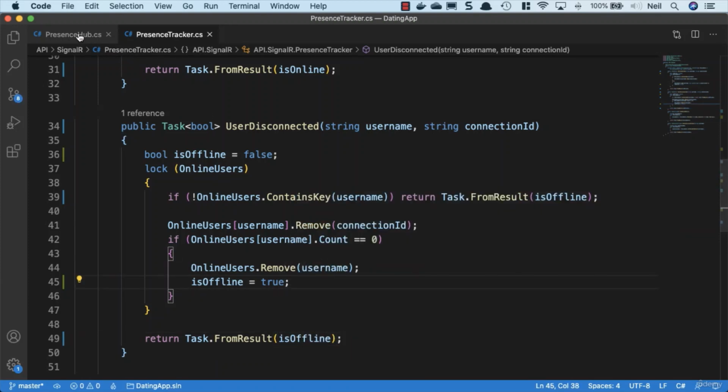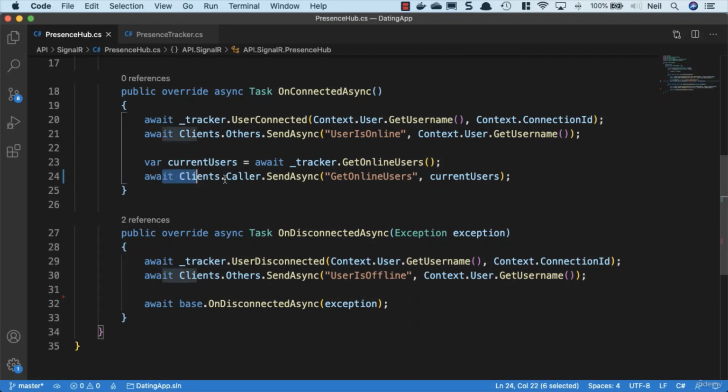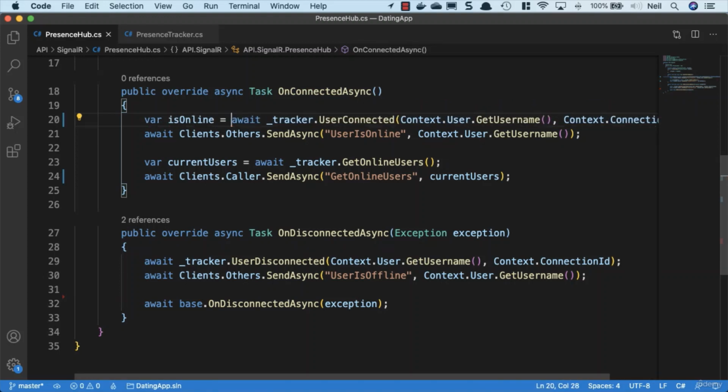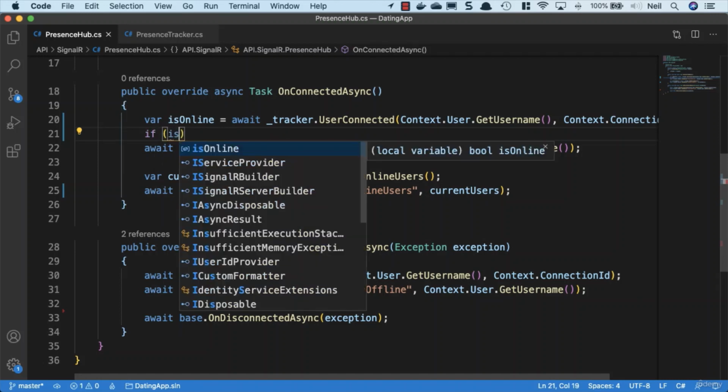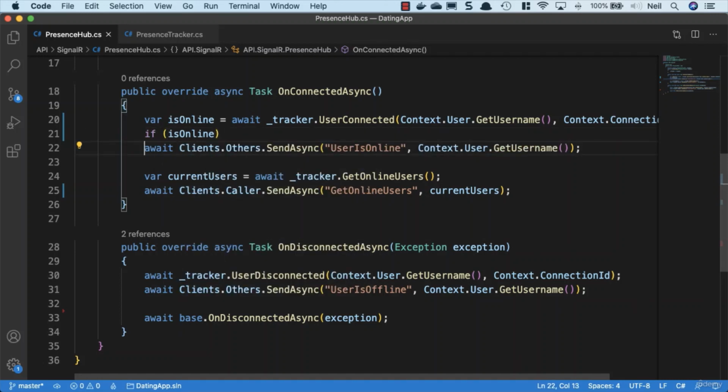So what we'll do, we'll head back to our presence hub, and this one's fine because we're going to send this to the caller who has just connected. They're definitely going to need the list of online users. So with this one we'll only return this if the user is online. So what we can do is say var is online equals, and then we get the result back from our user connected. And then we can just add an if statement and say if is online, then we are going to send the user is online to all the connected clients apart from the caller. So we're going to send this one to the others.